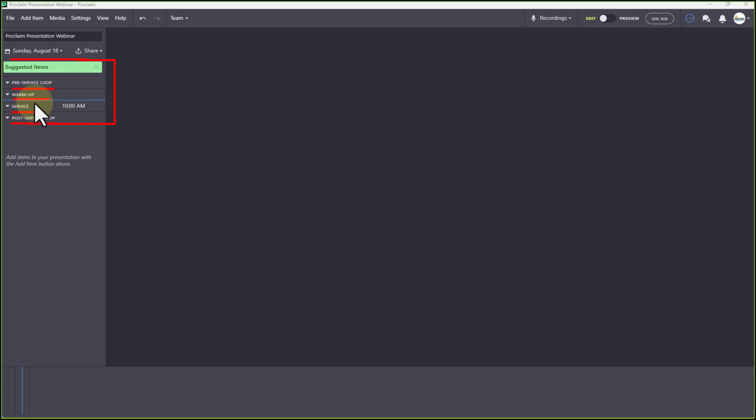Then we have the service itself. Notice I have my specific time in there. We can change that to any time we want, and so it's smart. And then if you put your time in there, everything will flow according to the clock.